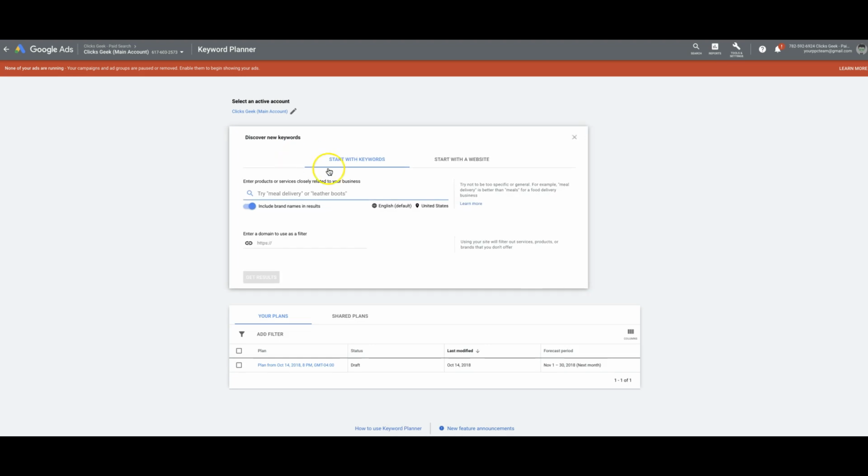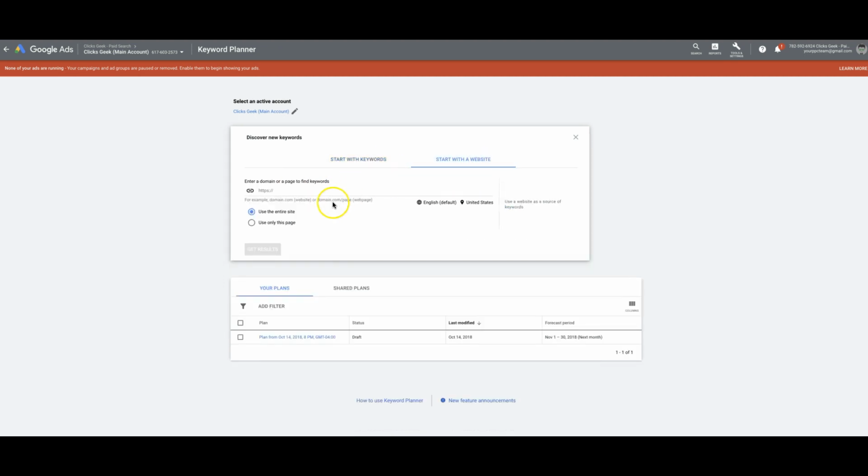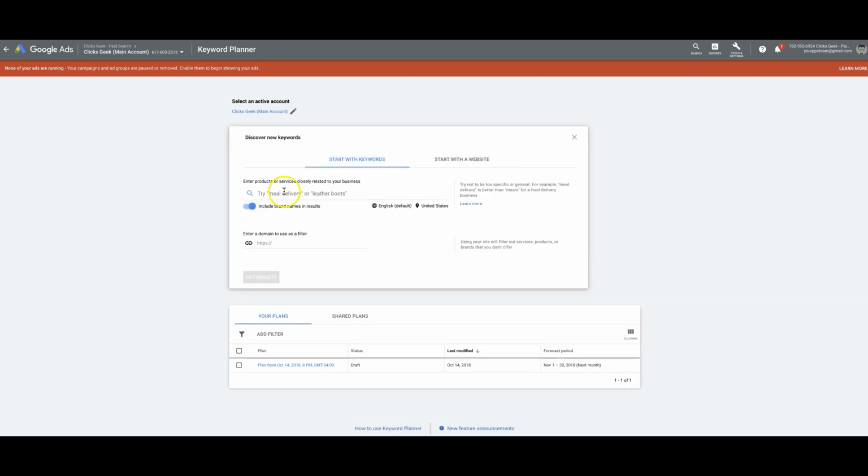Now if we go into discover new keywords, you can either drop a domain that you want to have Google crawl and suggest keywords to you, which I don't recommend. I recommend you build your list manually. That's just me personally. So you can come up here, start with keywords or start with the website. So for this example, we'll do both. All right, so I guess we'll start website first.